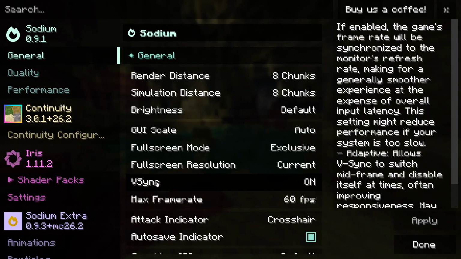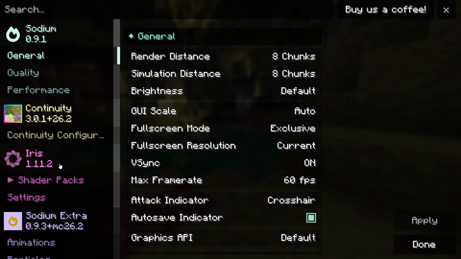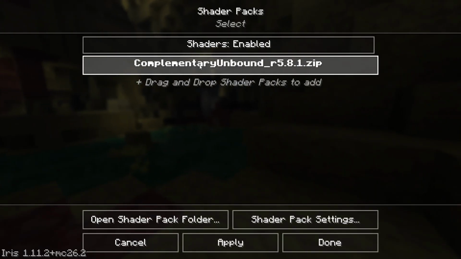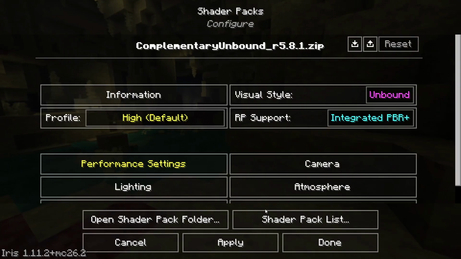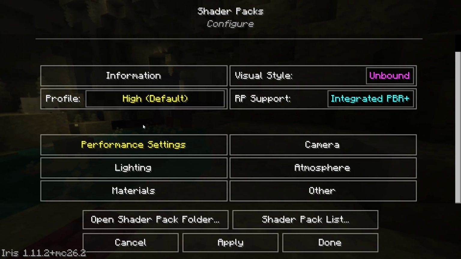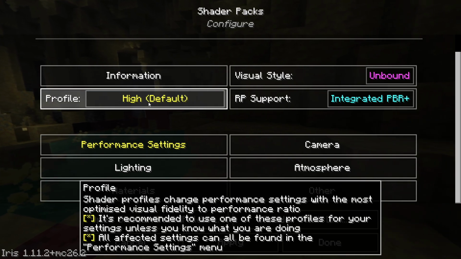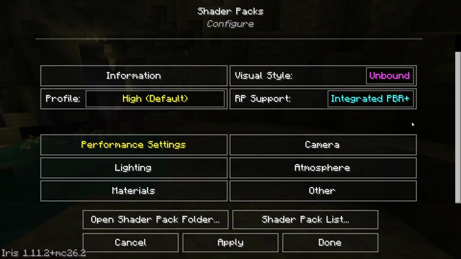Okay, next, click this button on the left. You're going to want to see all these little buttons. Click Shader Packs. Click this, the Complementary Unbound that we installed last time. So click Shader Pack Settings. Here are very important settings. It's going to be on default, which is high or whatever is recommended for your system. But we want to tweak a few things here.